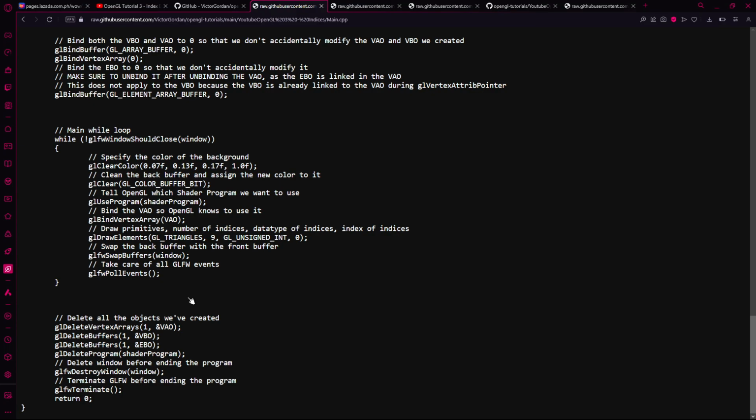In line 18, graphics library bind vertex array, or bind the VAO for rendering. Then graphics library draw elements, for triangles, 9 indices, unsigned int, 0. Draw triangles based on the indices in the EBO. Graphics library framework swap buffers window: swap the back buffer with the front buffer, displaying the rendered image. And the graphics library framework handles the events.